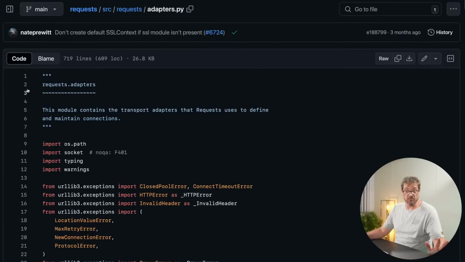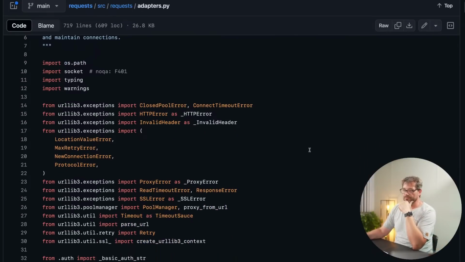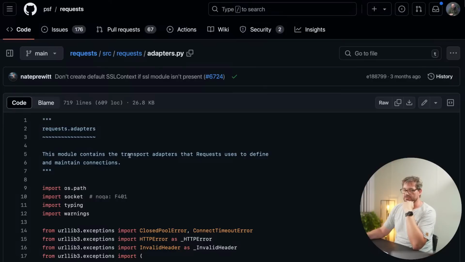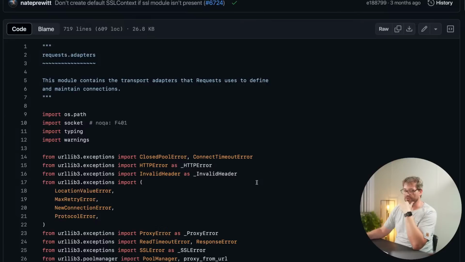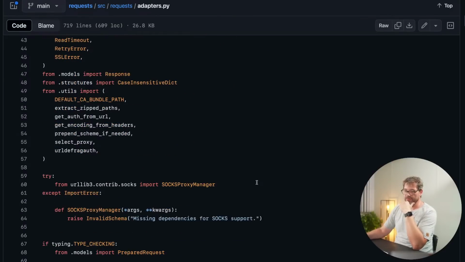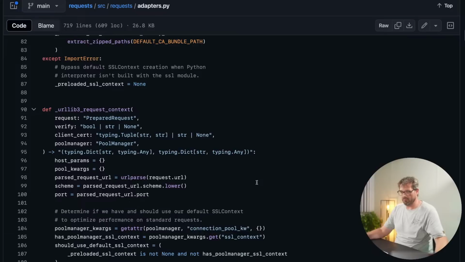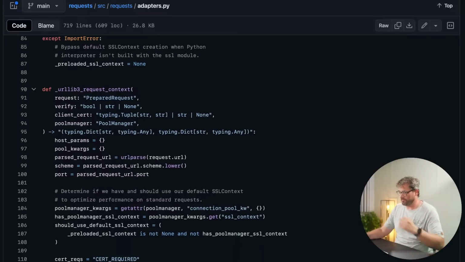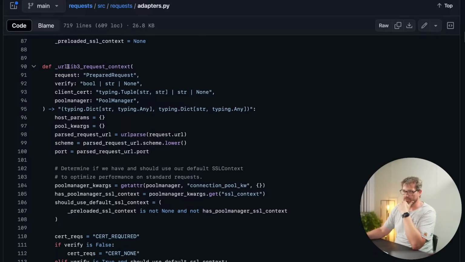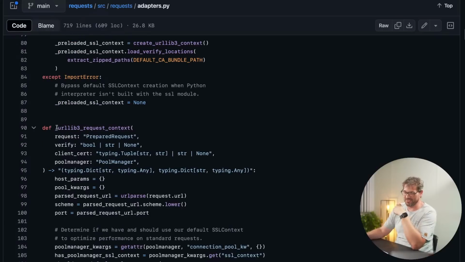Adapters. Would that be a design pattern? That's interesting. Okay, so adapters. This module contains transport adapters that requests uses to define and maintain connections. Okay, lots of imports. Let's scroll down and see what is actually going on here. Let's see. Okay, so we have some function, no idea what this is actually doing.